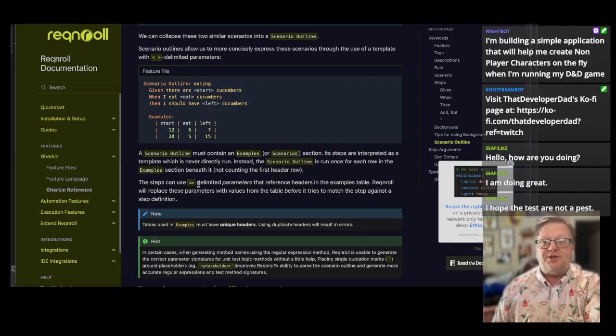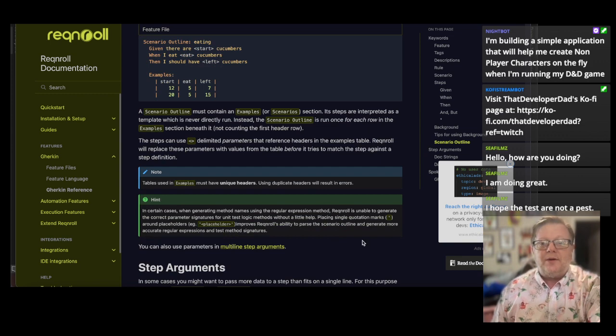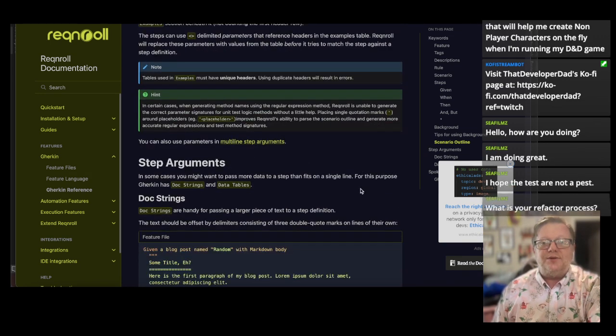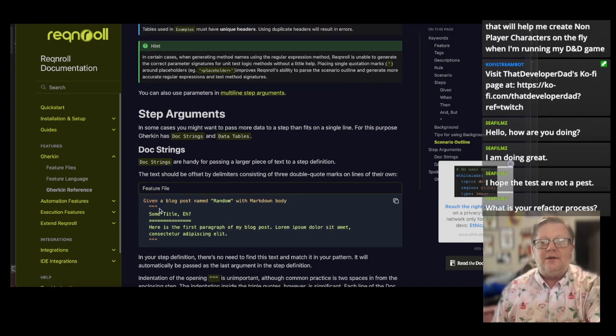You can use limited parameters that reference headers in the examples table, and then the engine does some magic during compilation to do all of the replacements and all that stuff to build the actual coded tests for us. So step arguments, I want to pass more data than fits on a single line. So given a blog post named random.